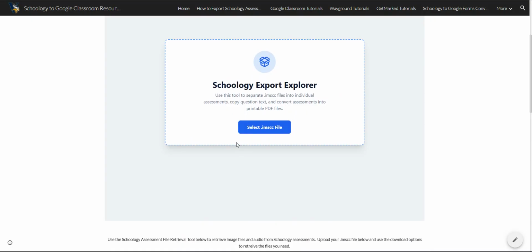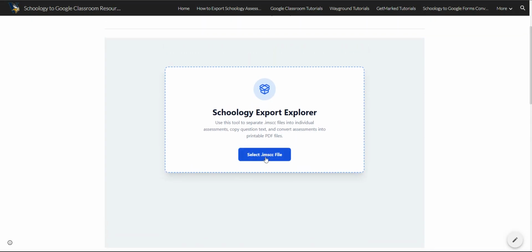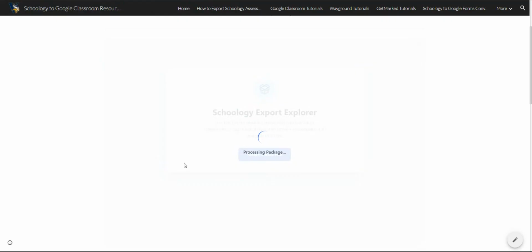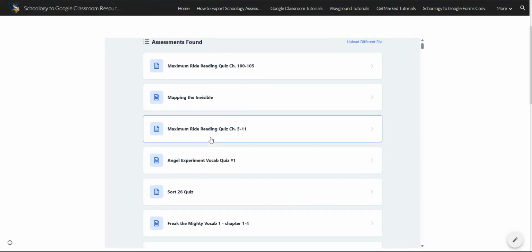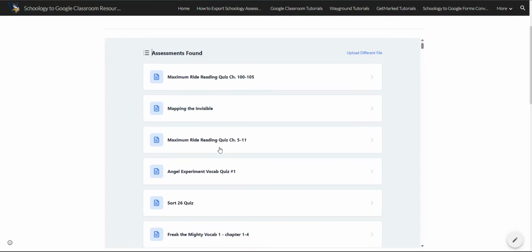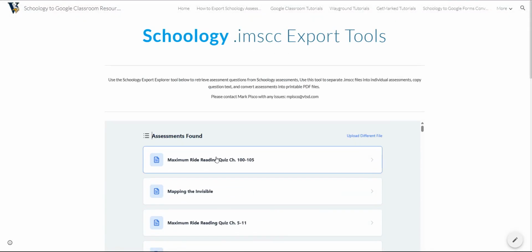The next tool I want to show you is my Schoology IMSCC export tool. The key difference for this one is that last scenario that I showed you where you have multiple assessments in one. You can click right here, bring in that same file, and you can go to the assessment that you want to take out of this file and bring it into GetMarked cleanly. Like let's say we want to use this one.